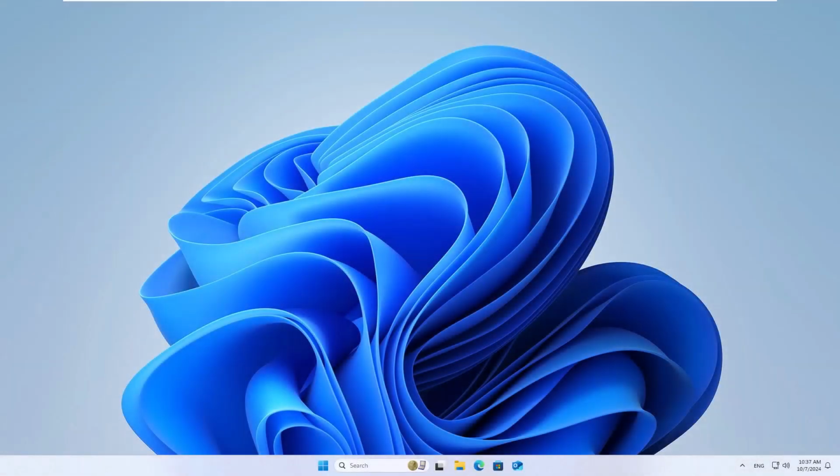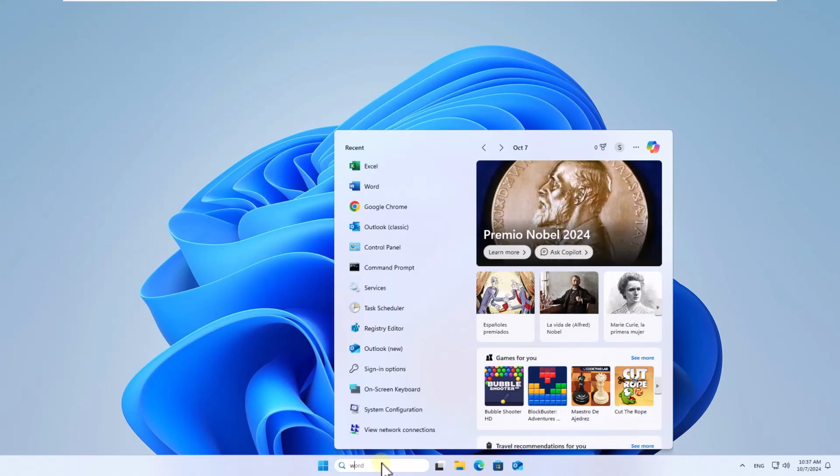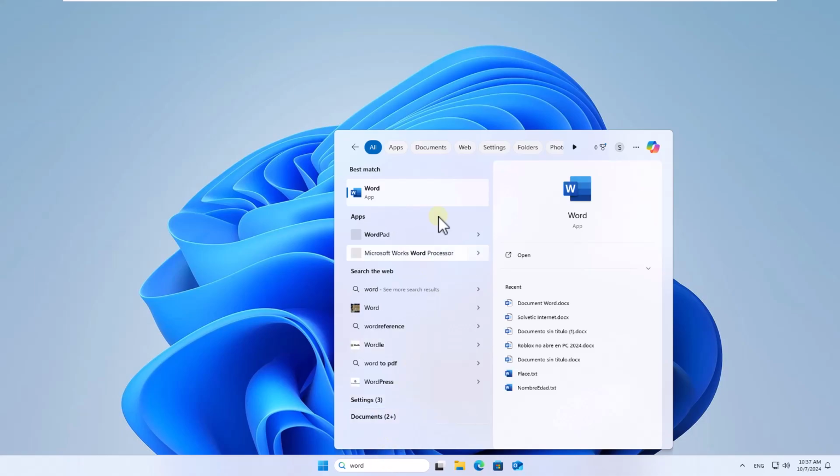Today in Solvetic, we will see how to run Word as administrator in Windows. To start, enter Word in the search box. You can right-click on Word and select the option, Run as Administrator.